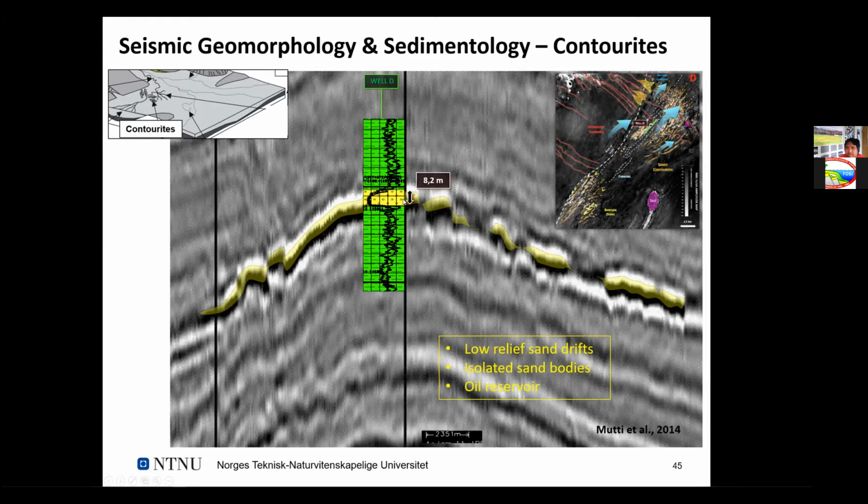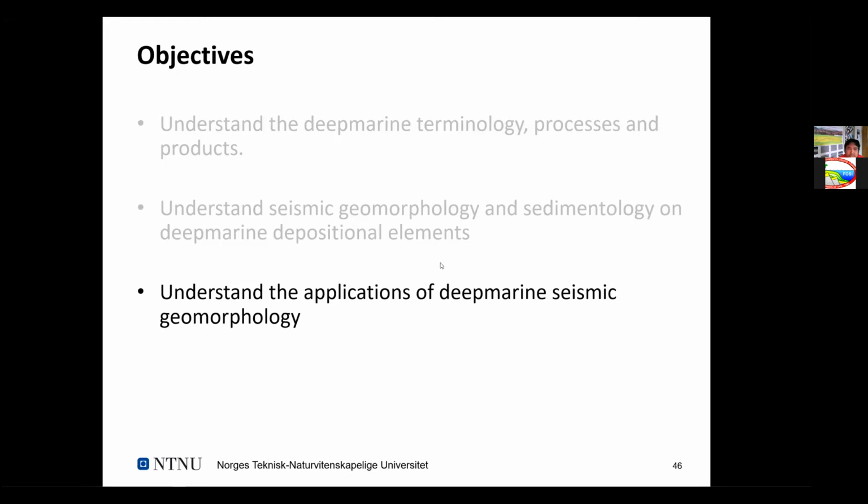it's an oil reservoir. So now it's becoming famous to have this contourite as a reservoir. I know in Indonesia, I read a paper long time ago that in the northeast Java Basin, Pertamina, I think they tried to drill this contourite in the '90s or something. So yeah, now we have finished these two objectives.